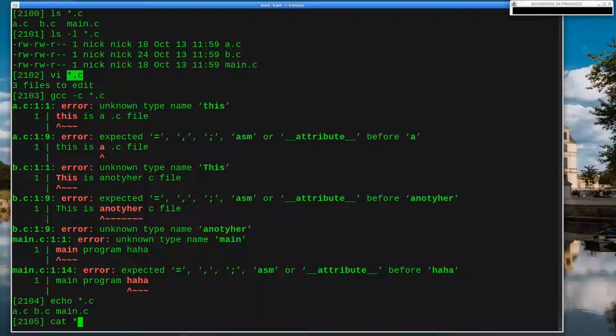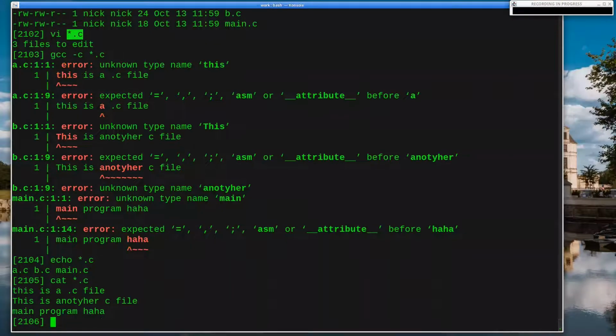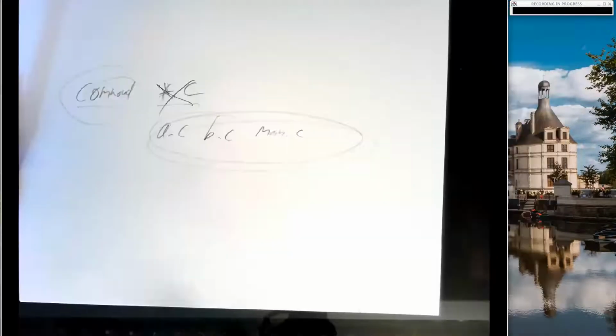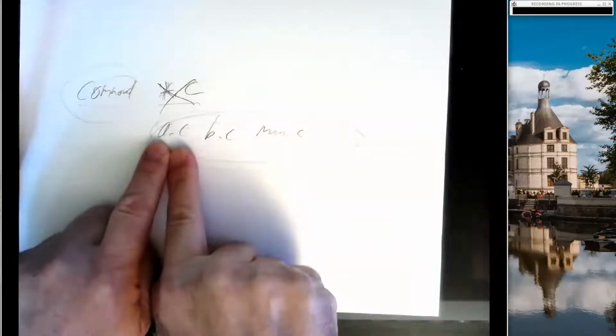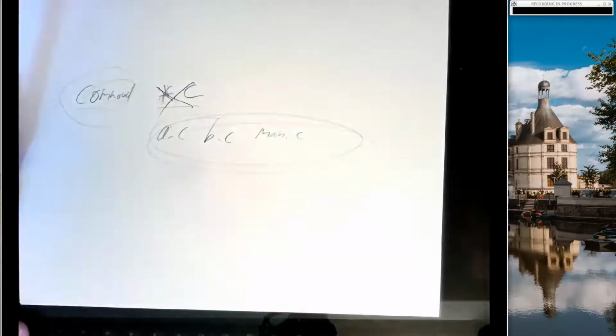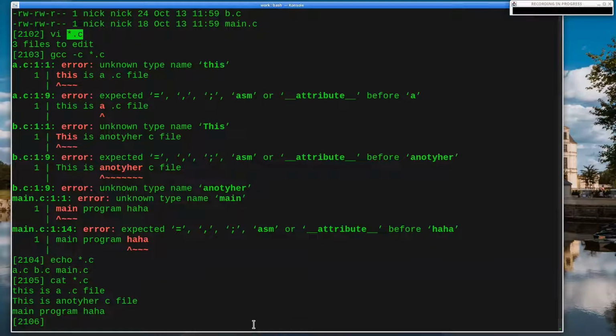So when I say cat star.c, the cat program is not looking at this star. The cat program is seeing three command line arguments, which are A.c, B.c, and main.c. And cat just reads each of these command line arguments, opens the file, prints its contents, closes it, goes on to the next file. So wildcarding is handled by bash, which means that wildcards can always be used with whatever programs we're writing. And this works for C programs. This will also work for shell scripts.